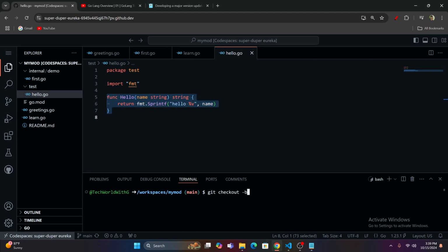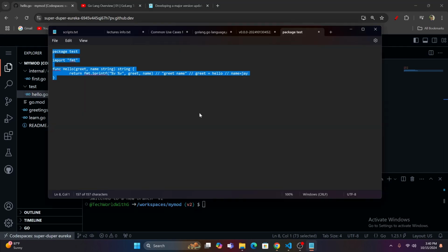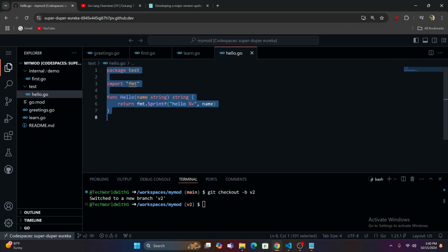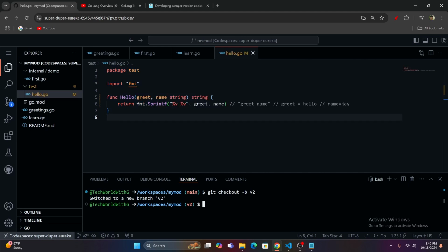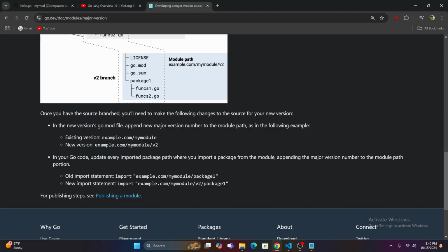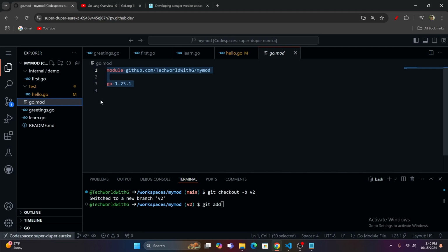git checkout -b means create the new branch, and v2 is the name of the new branch. So you can see over here that from main it has changed to the v2 branch. Now you can copy this code and paste it over in the new branch, and then before committing you need to take care of the module naming. So now the module will include this v2, so the module name changes. We have to modify this go.mod, that is, here we will add v2 and save.